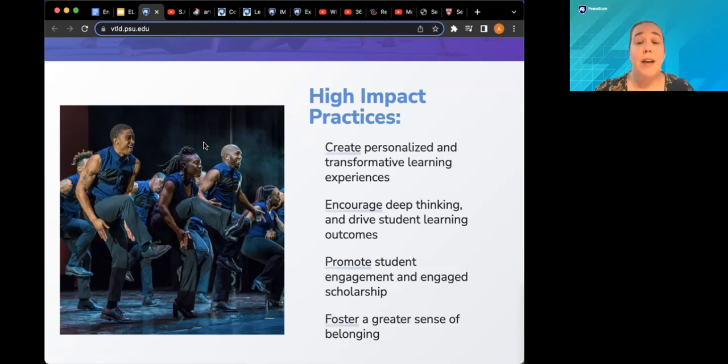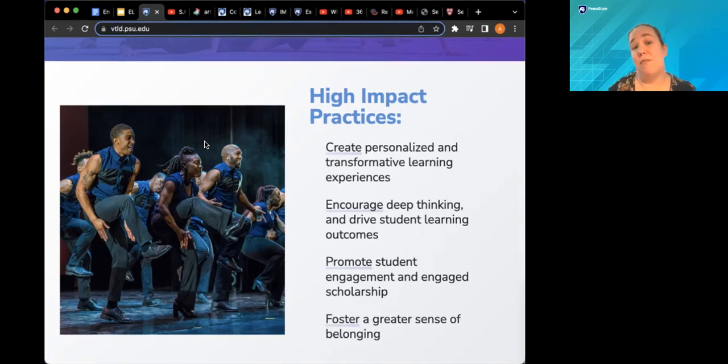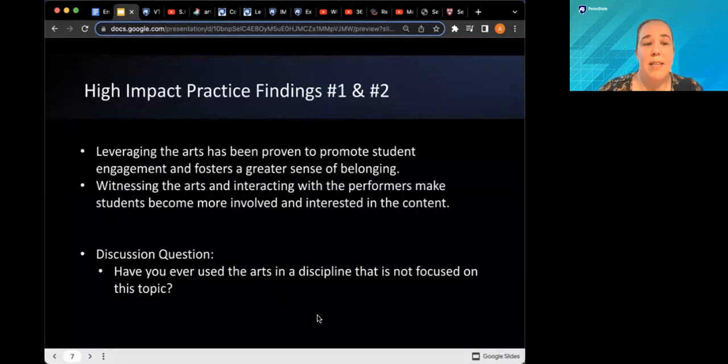And so for this first one, we'll give you our implementation of the high impact practices, and then we'll ask you to contribute. Have you ever done anything in the space? And it's okay if you didn't, because some of these are really interesting and innovative and cutting edge or related to the arts. And so the first one that we're talking about is high impact practice findings 1 and 2.